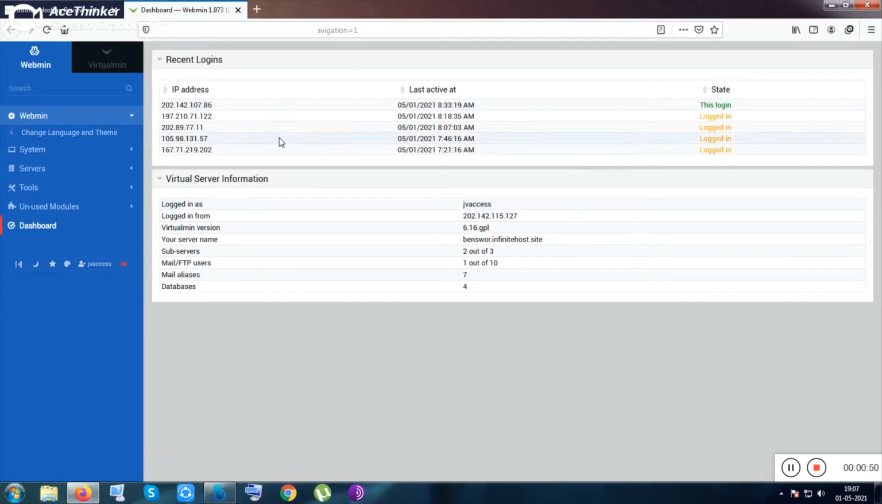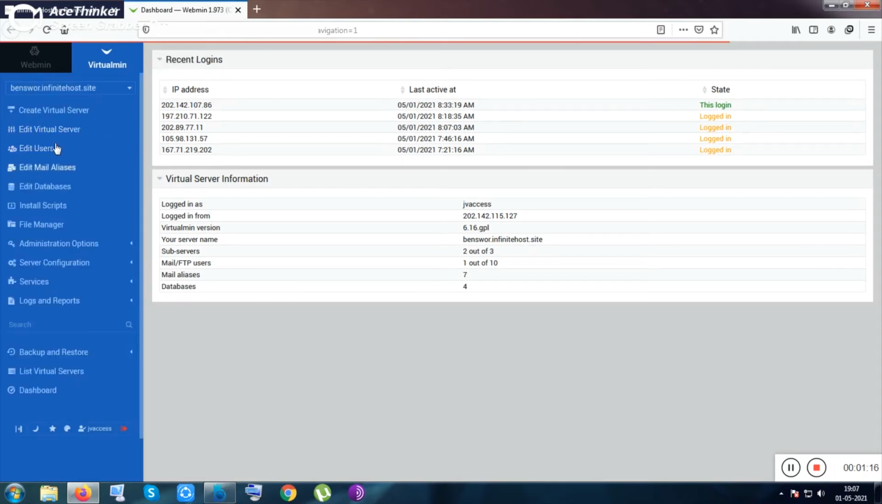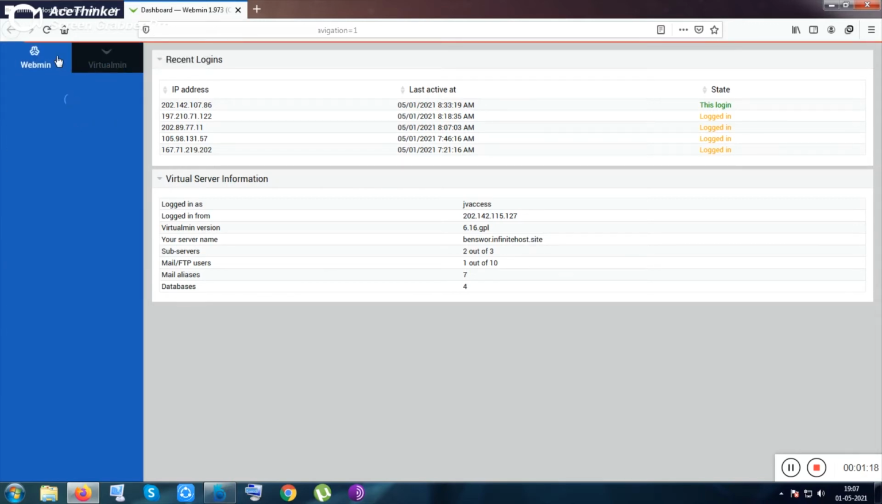So this is the dashboard of this tool or the cPanel, and this is a hosting and domain provider. Inside this tool it is pretty much the same, like other hosting providers, and there are so many options. So this is the webmin dashboard, and this is the virtualmin dashboard. This will be your dashboard, the virtualmin, and this is the webmin.